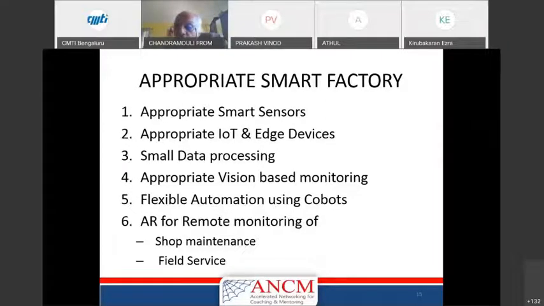Small data processing as opposed to the big data process. I think the word big data should be removed from our lexicon of the Indian smart manufacturing domain. In my opinion, it is useful for the healthcare industry, it is useful for the retail industry, it is used for all service sectors.